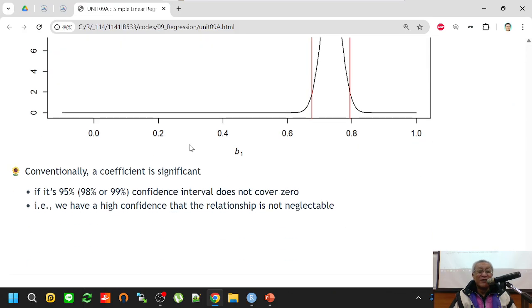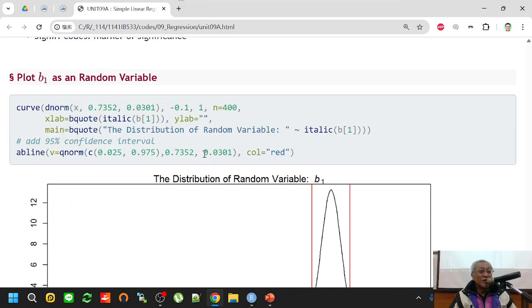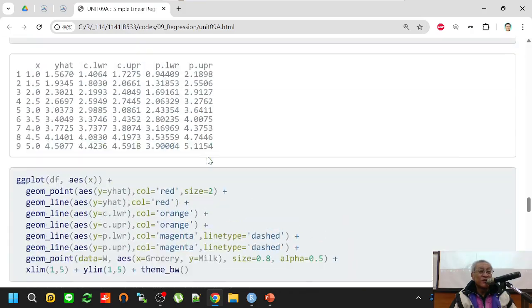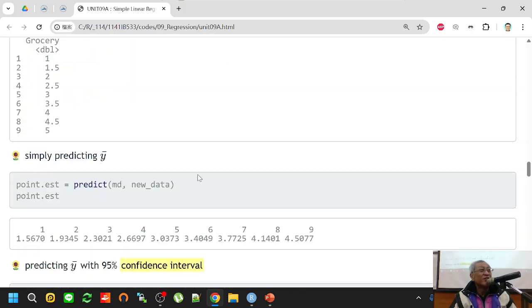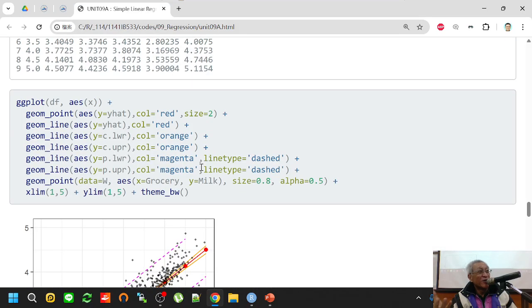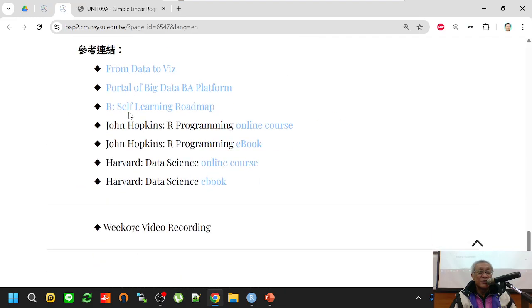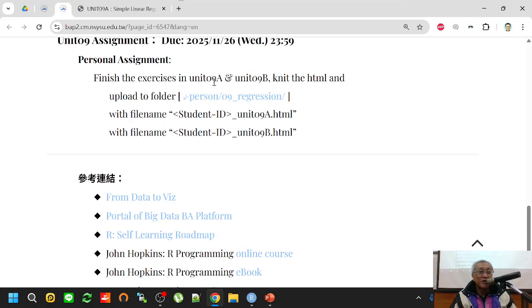Now this is for notebook 1. Any question? So this week, one of your assignments is to trace the code here, and then make the HTML and upload it. Actually, this week's assignment, we simply do 9A and 9B. In 9B there are some questions you need to answer, and in 9A you simply trace the code and make the HTML and upload it to this folder.